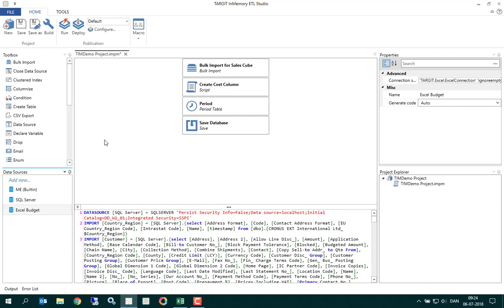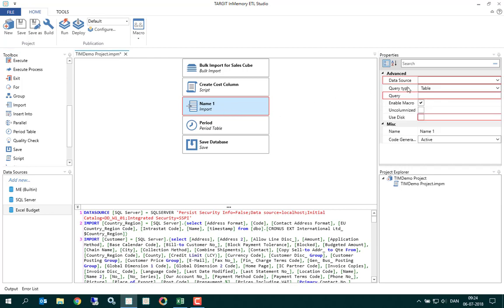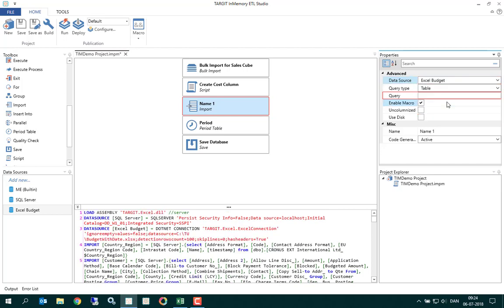Of course, we're going to use that data source. We need to import data from it. And for that purpose, I can use my import task over here. So I'll just put that one in right there, and then I need to configure it. So my data source is the new Excel budget data source. And it's going to look up tables, query tables.